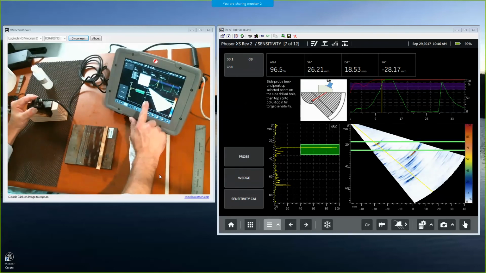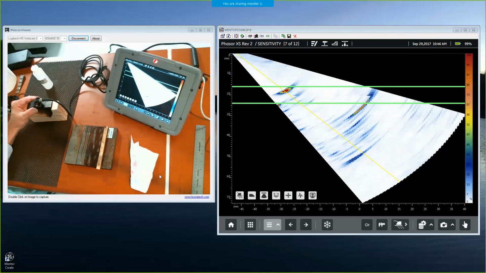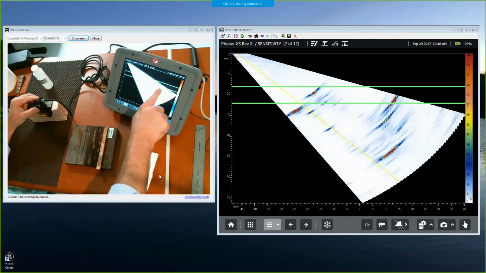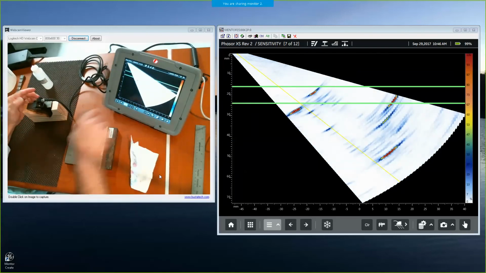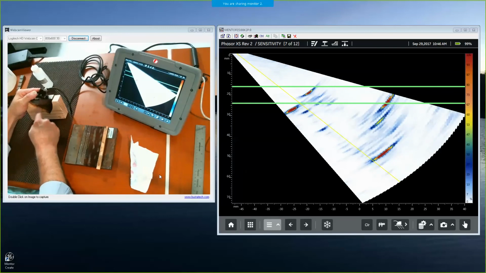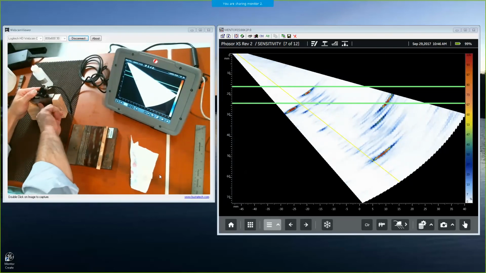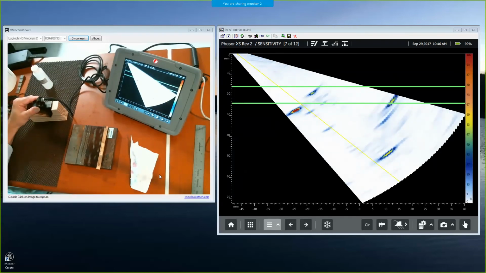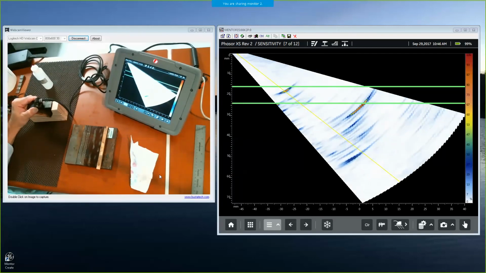Like if you look on the sector scan here, there's the side drilled hole that I'm interested in up here. But you notice I've also got some stuff out here that's coming from the geometry of the part. Some of my beams are picking up this corner down here, while other beams are picking up the side drilled hole. And that tends to just really mess up what the gates are seeing at any given time.